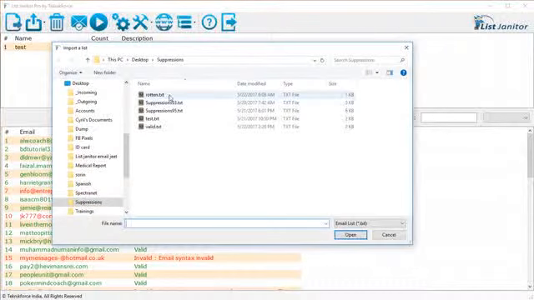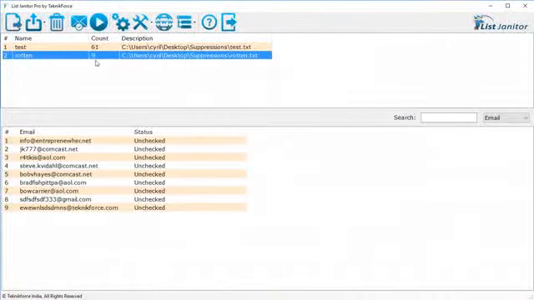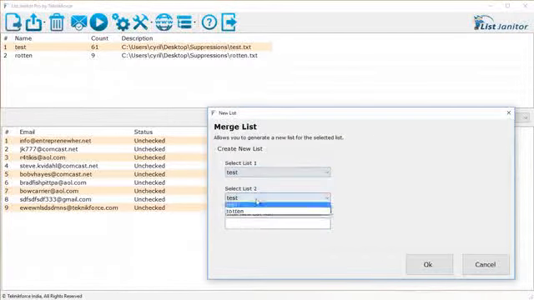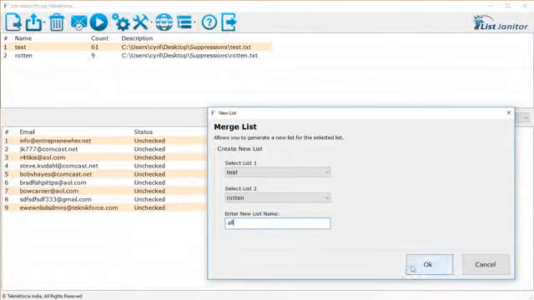Let's import one more list into this. Let's just import this one. This has 9 addresses. Let's try merging two lists. So if you click on merge two lists, you can select the first list, and then you can select the second list, and then the new list that you're making, you can give it a name. So let's call it all and click OK.